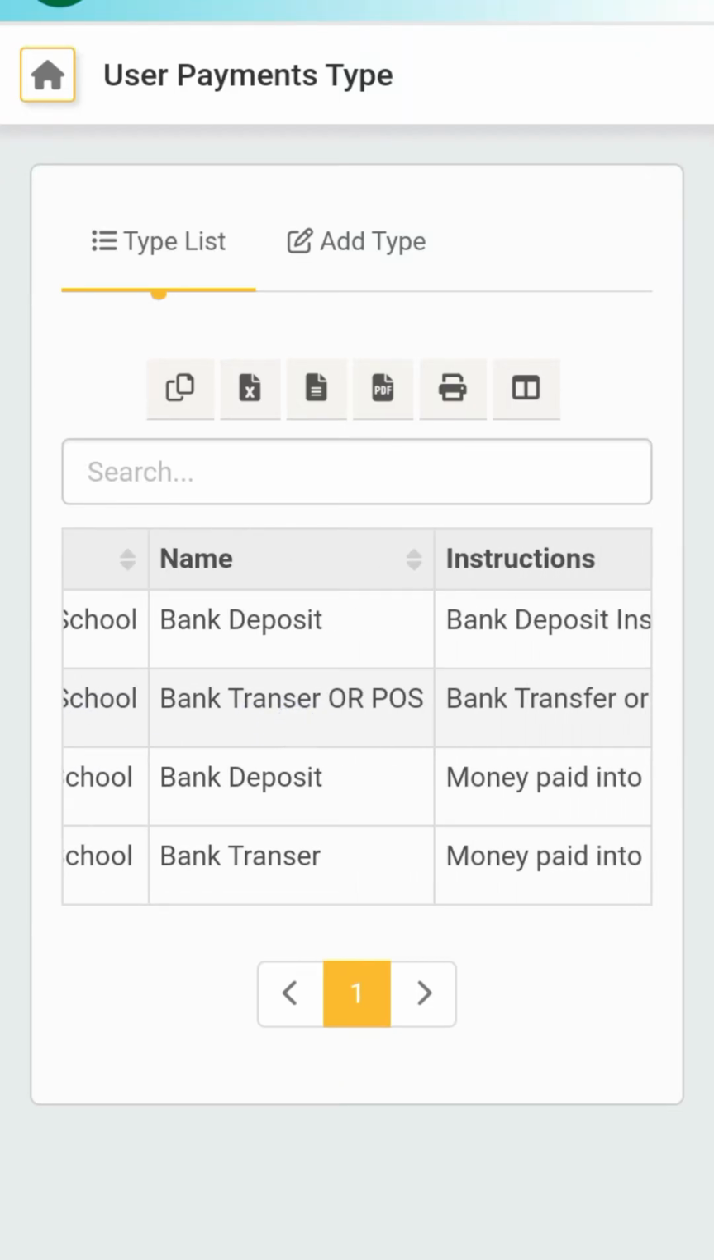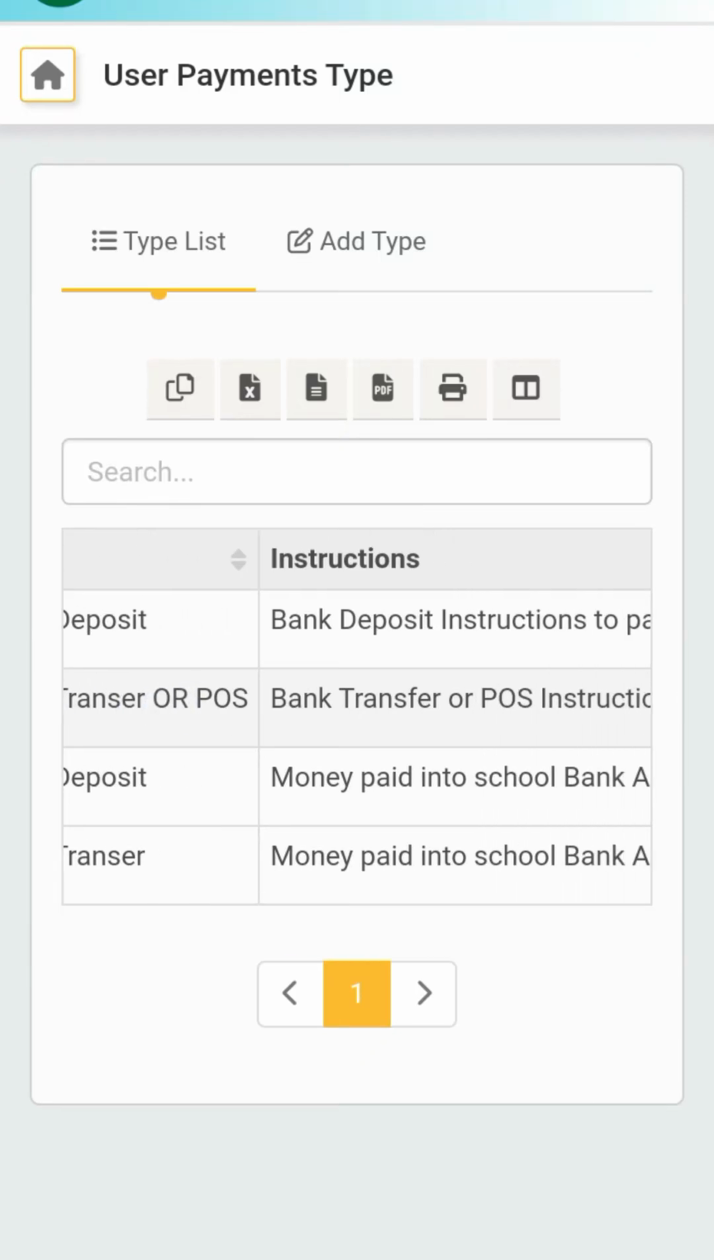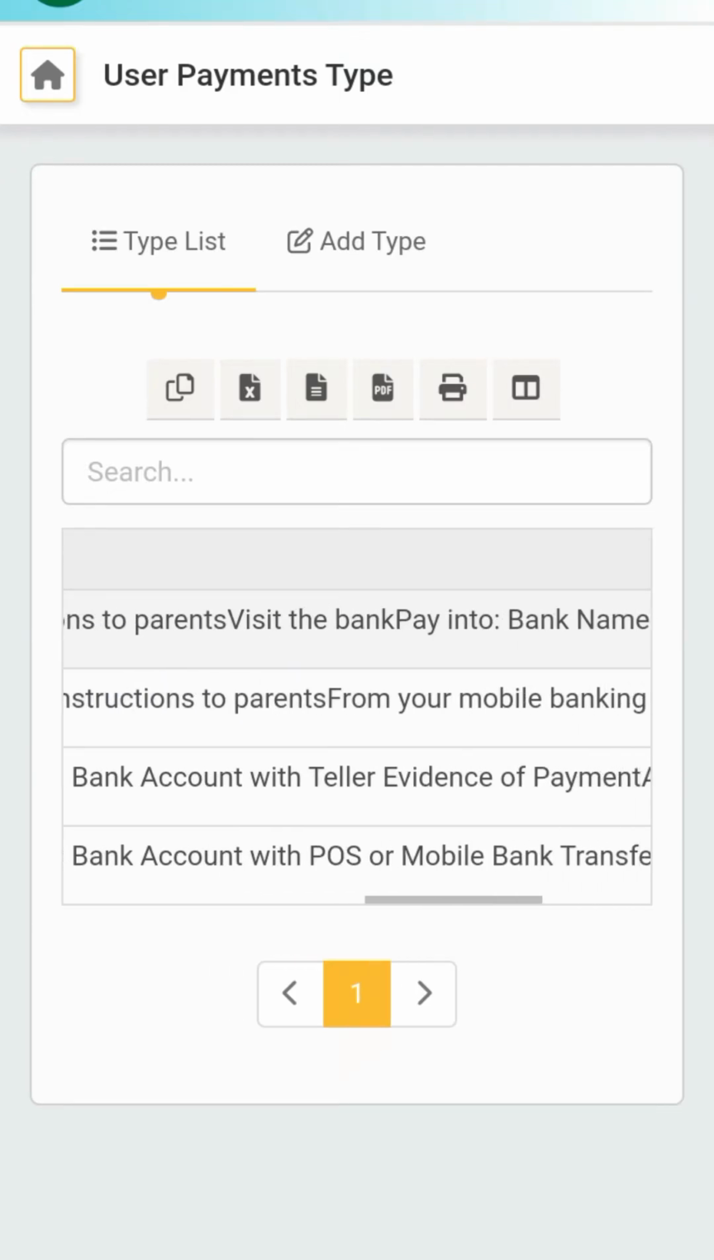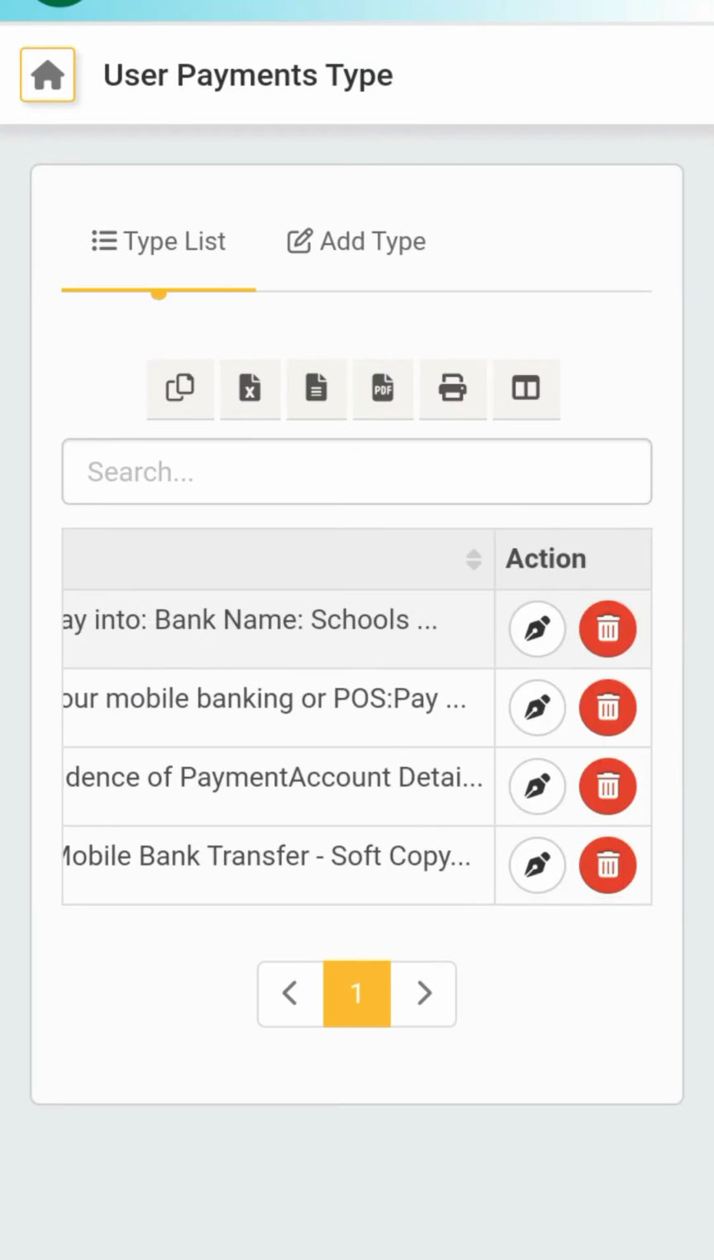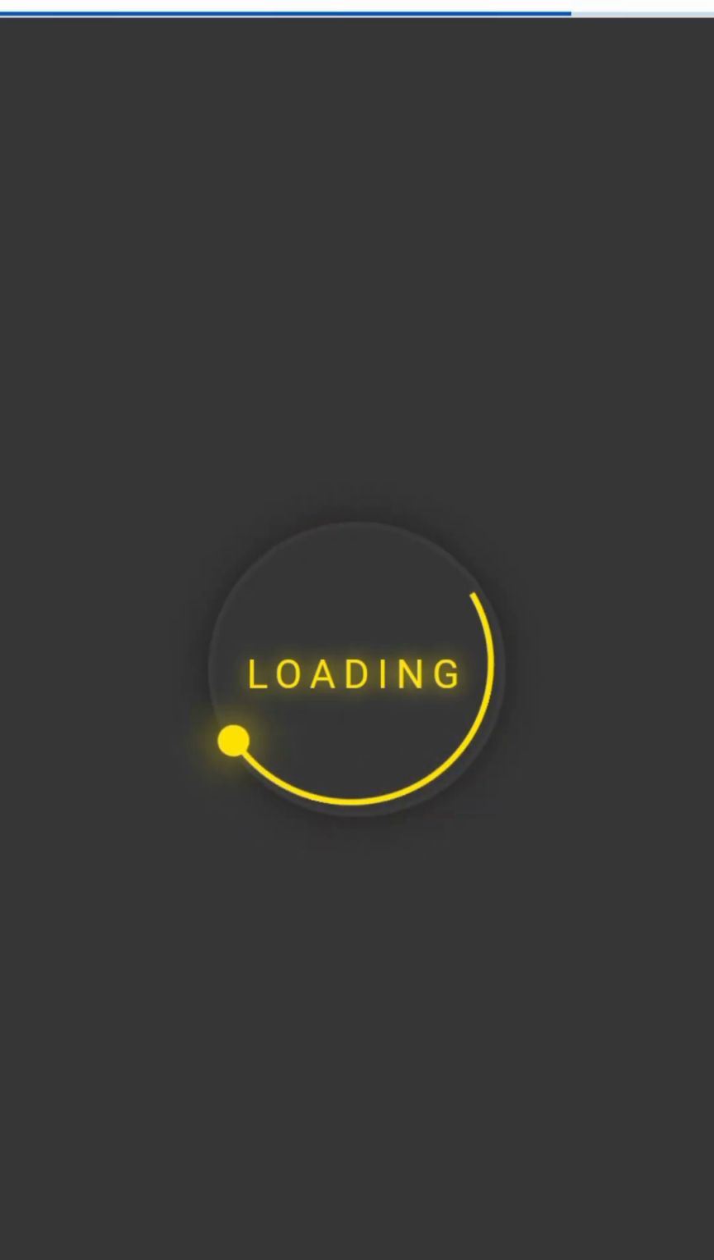So they can go to the bank and pay with a teller, or they can make a bank transfer by themselves with their OPay, with their mobile app, with their USSD, anything that they want to use, or even go to a POS center and pay and then get the receipt. So if they want to go to the bank and pay and get a teller, it's okay. If they have to use their own phone or go to POS and pay and then upload evidence of payment, any of them, here becomes the instruction where you give them the bank number where they're supposed to pay into.